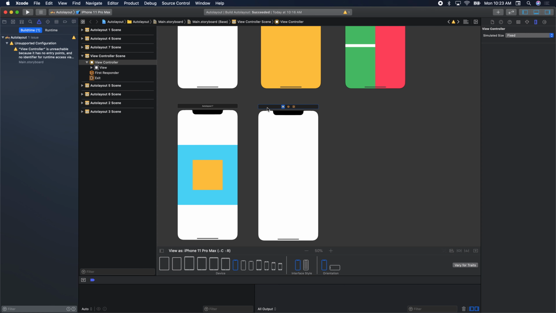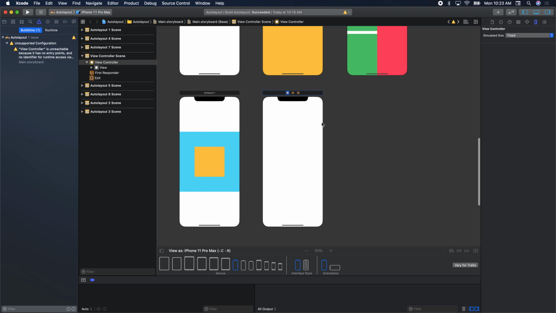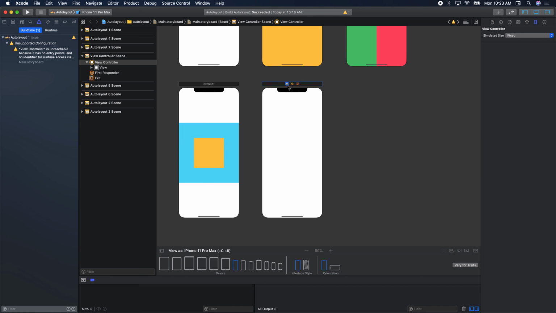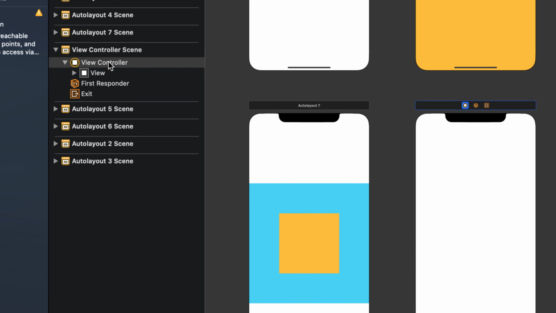We'll drag in a view controller here. I'll click on my view controller. I'll click once on the view controller name here. I'll change it to Autolayout 8, right? I'll copy that string. Press enter.